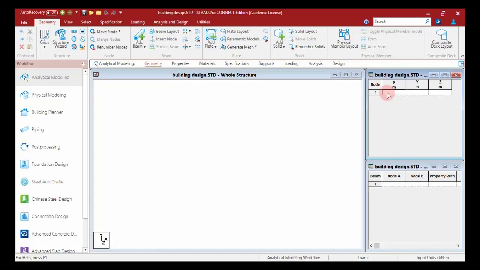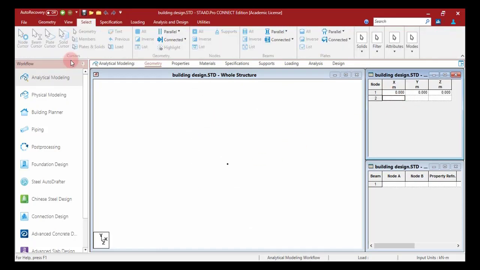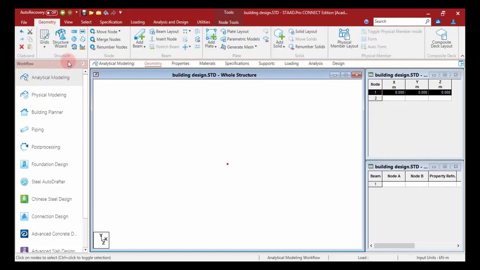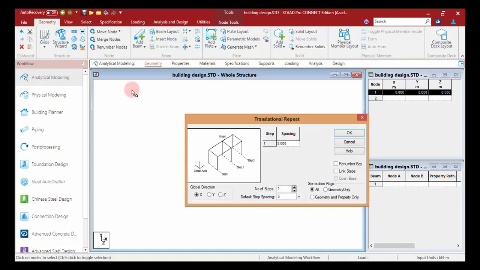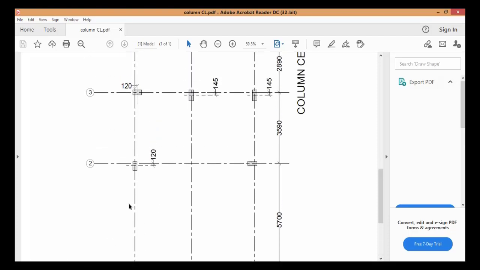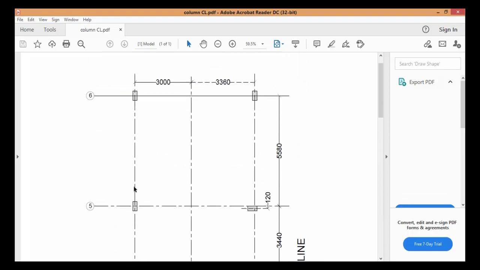So let me create one of the nodes. All right, so one of the nodes has been created. I'll go to select node cursor. This has been selected. I'll go to geometry and select this translational repeat. This node has been created considering this point as origin. This is my x-axis, and along this we have z-axis. So whatever columns we have to put along grid A, these are along negative z direction.